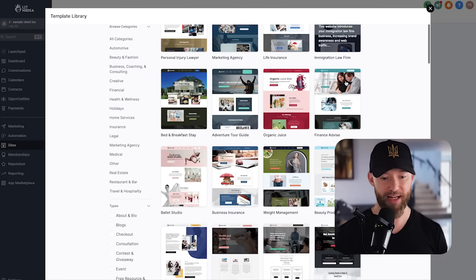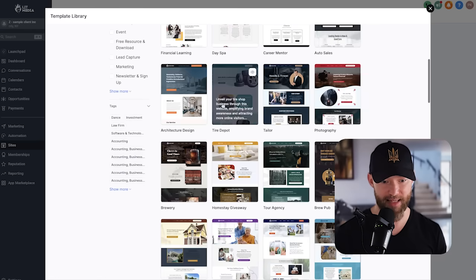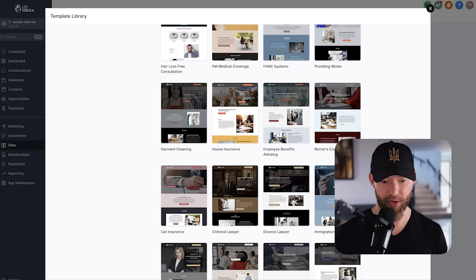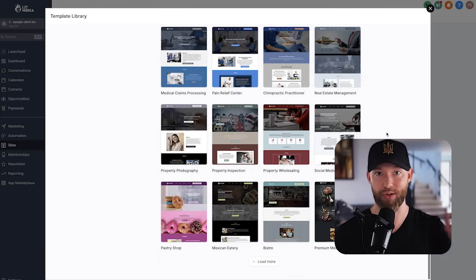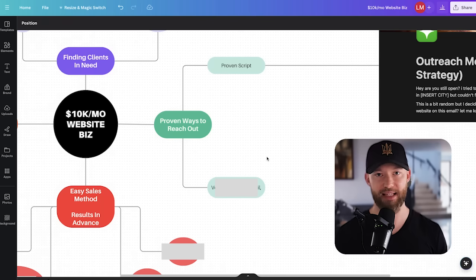I mean, there's every niche that you could want inside the template library right here. So it makes it very easy to have a beautiful website with their logo at the top. And so we're providing results in advance, which leads into the next point.